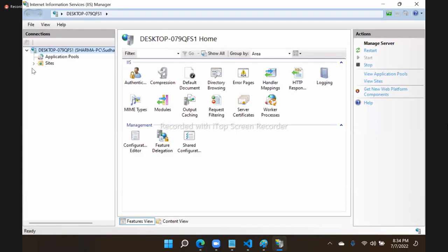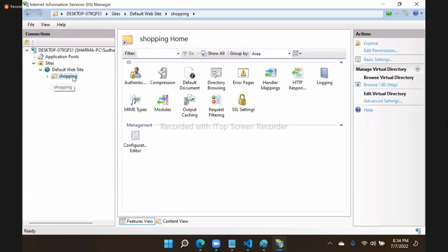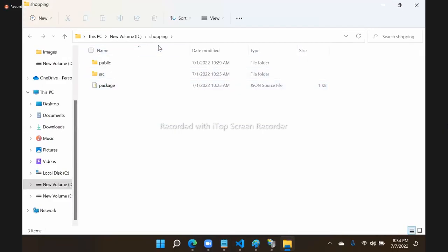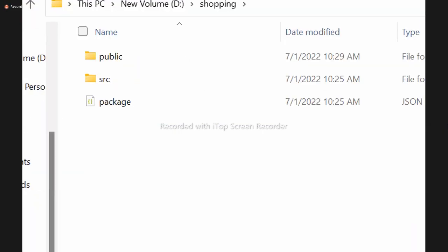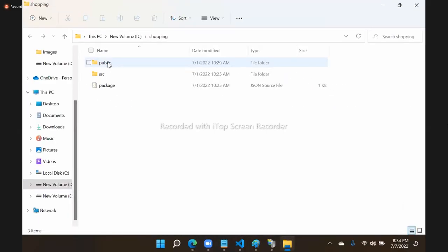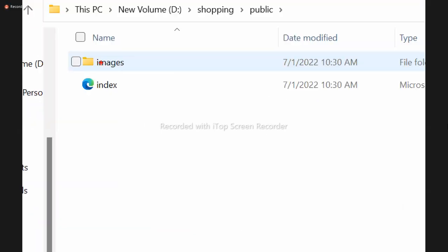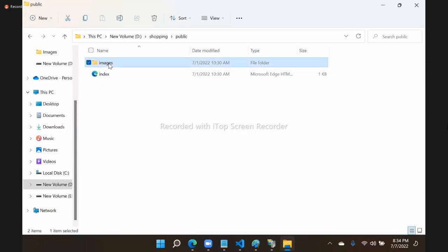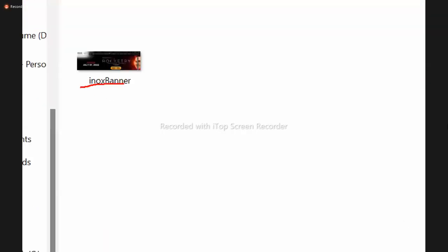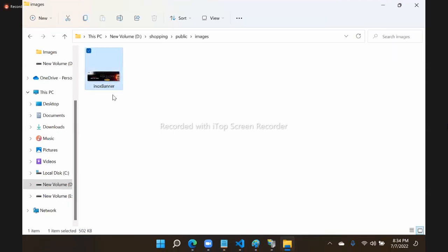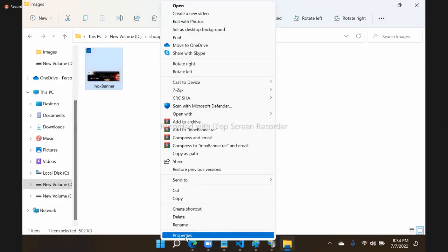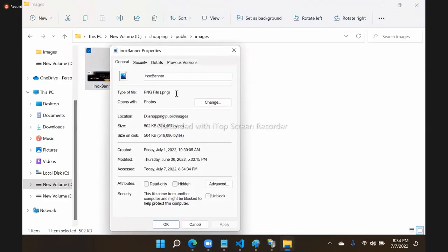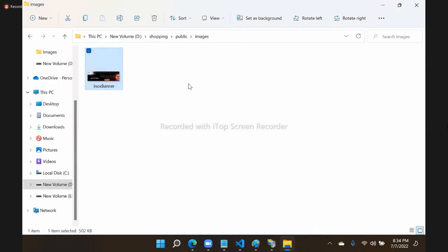In my local server, I have a website called shopping. Open it, its physical path is this shopping. In this shopping path, there is a folder called public. In this public path, there is a folder called images. In this images, there is an Inox banner. It is actually a PNG file. Inox banner PNG file is there.